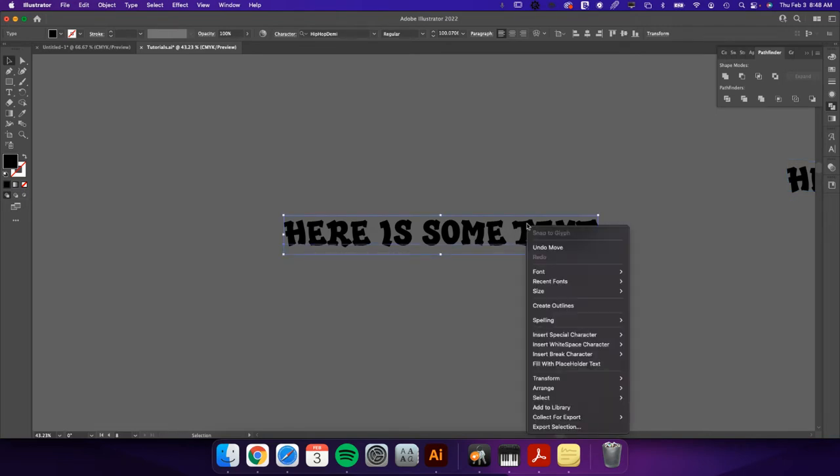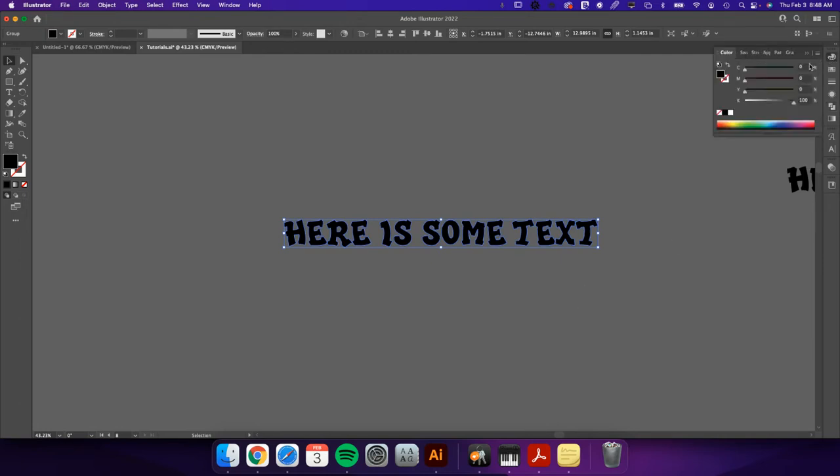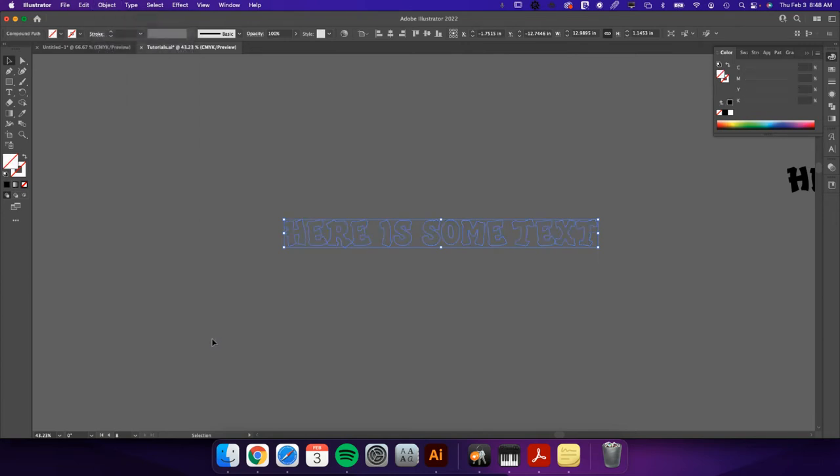So first I'm going to right click and I'm going to say create outlines. Then I'm going to color, actually I'm going to leave it black for now, but I am going to right click and not right click. I'm going to go to object, compound path, make, which is also command 8 or control 8 on a PC. So I just want that to be all one path instead of a whole bunch of different letters.